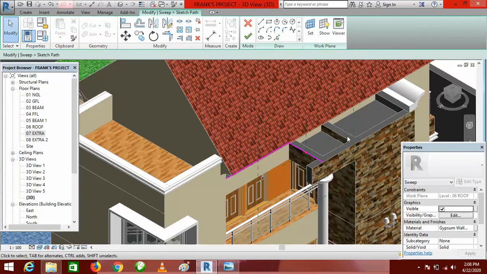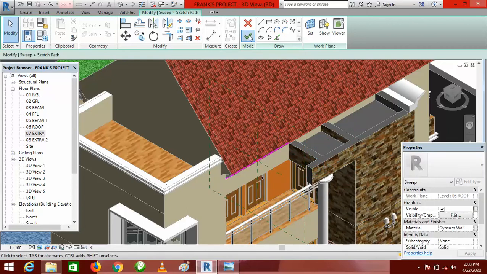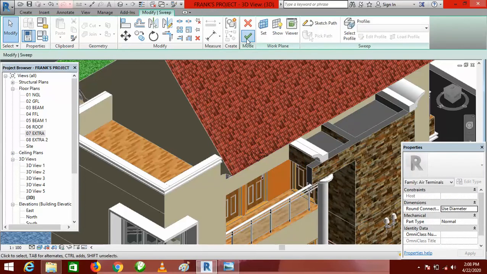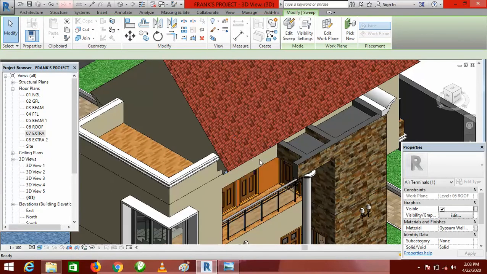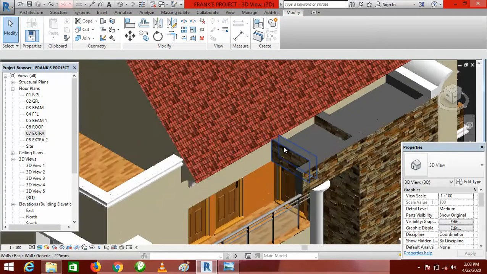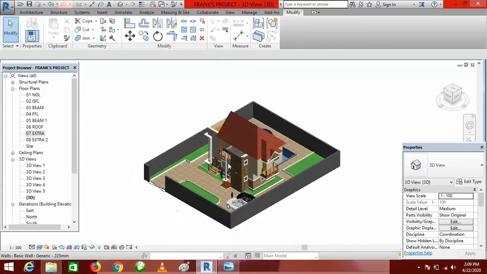Sketch paths. Then I click on this very line and delete. Then I click finish. Click finish again. Then finish model. You can see I have deleted it from here. Then I'm going to repeat the same thing here. Then I try to rotate the model.